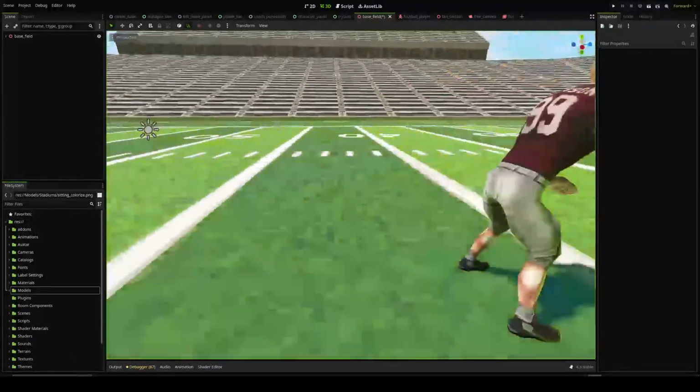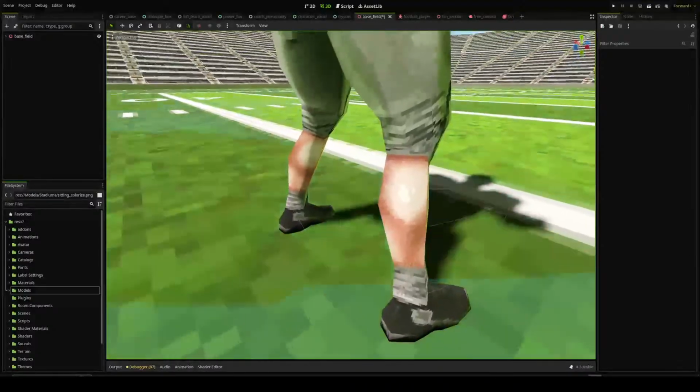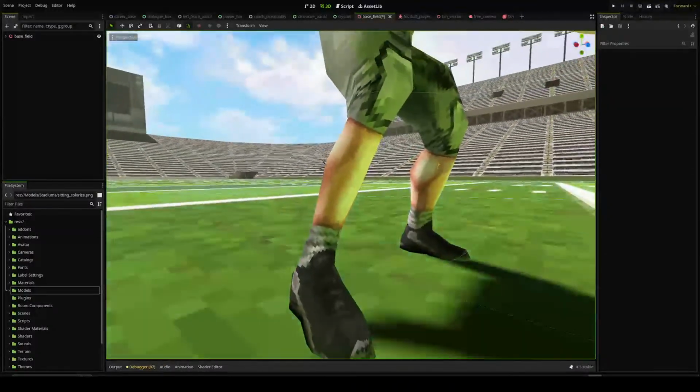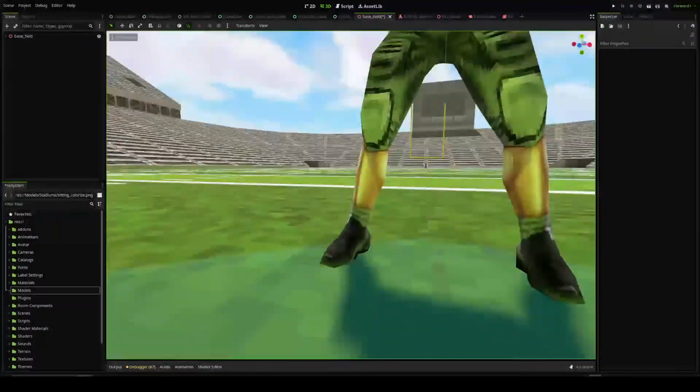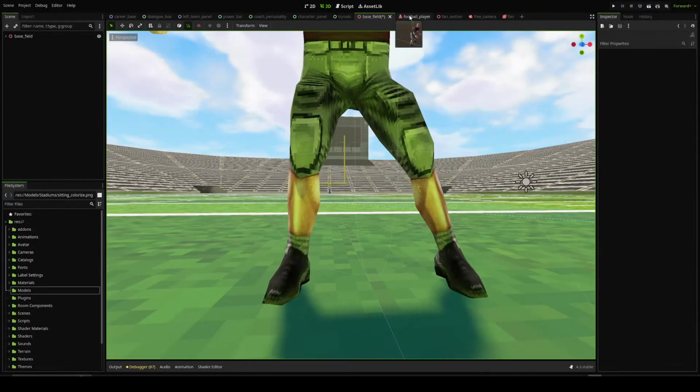But you can see on the textures, the geometry is simple. The detail is pretty nice. Let me go to the actual scene here.